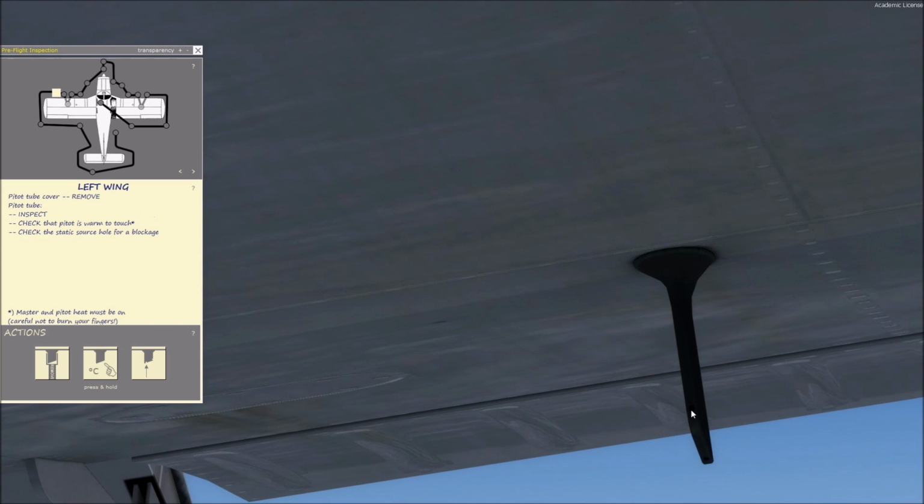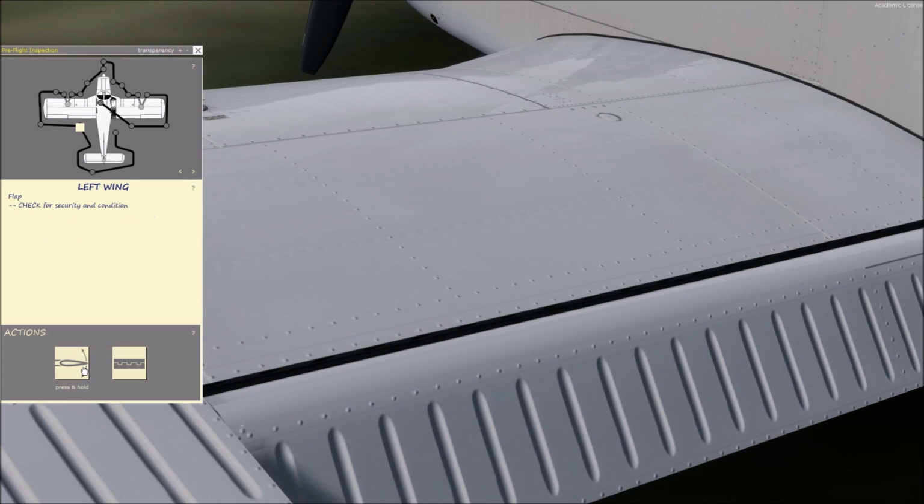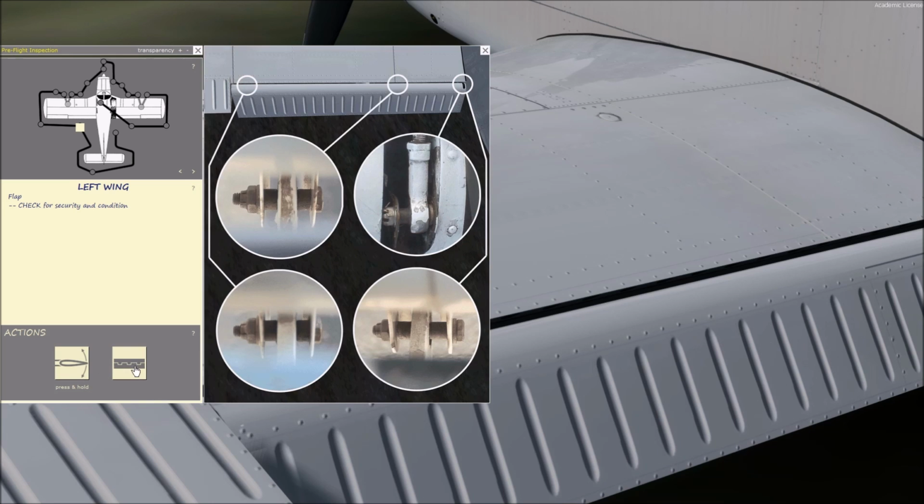And then we just make sure the ports are good. This is your pitot tube inlet. This is the pitot tube drain hole. And on the back side is a little tiny hole for the static port. Okay, now we're checking ailerons on this side. Hinges and actuator arm are intact. Make sure flaps have some security to them.